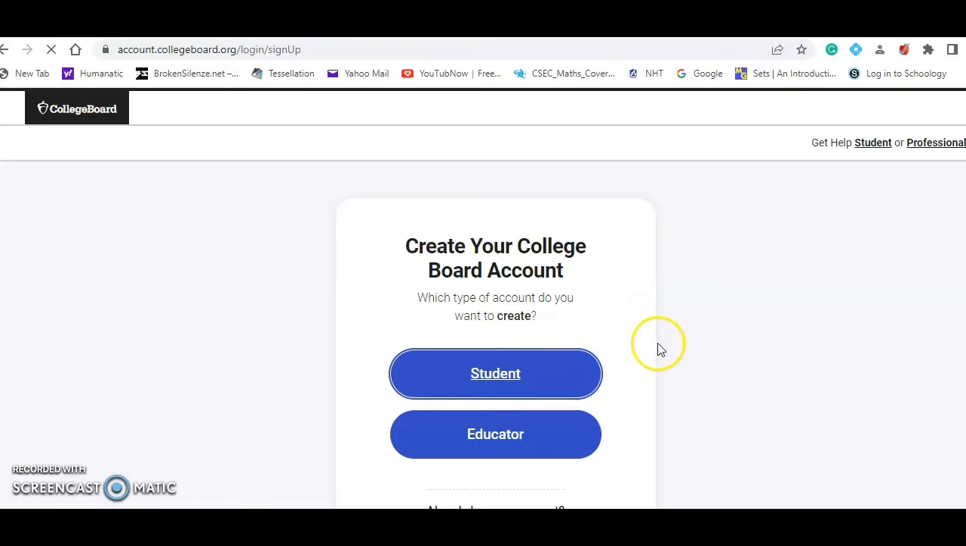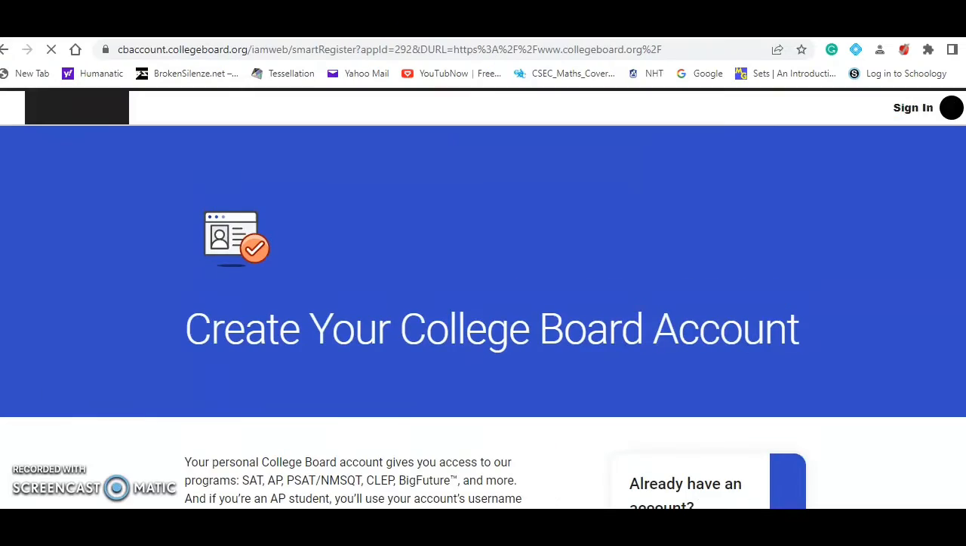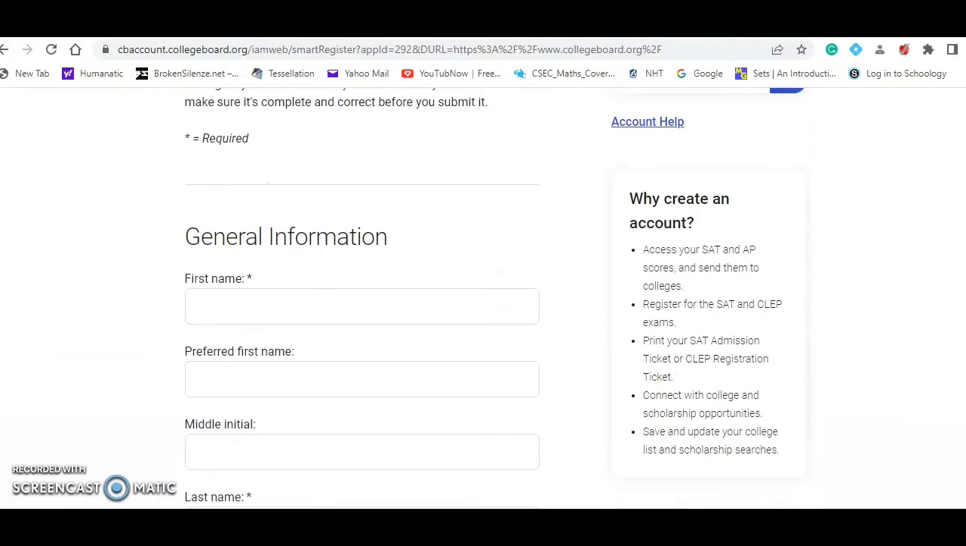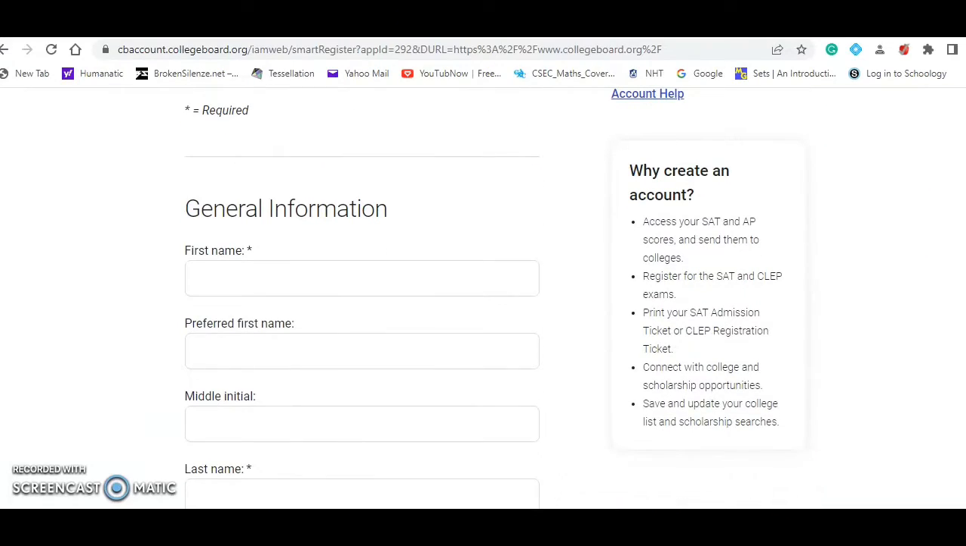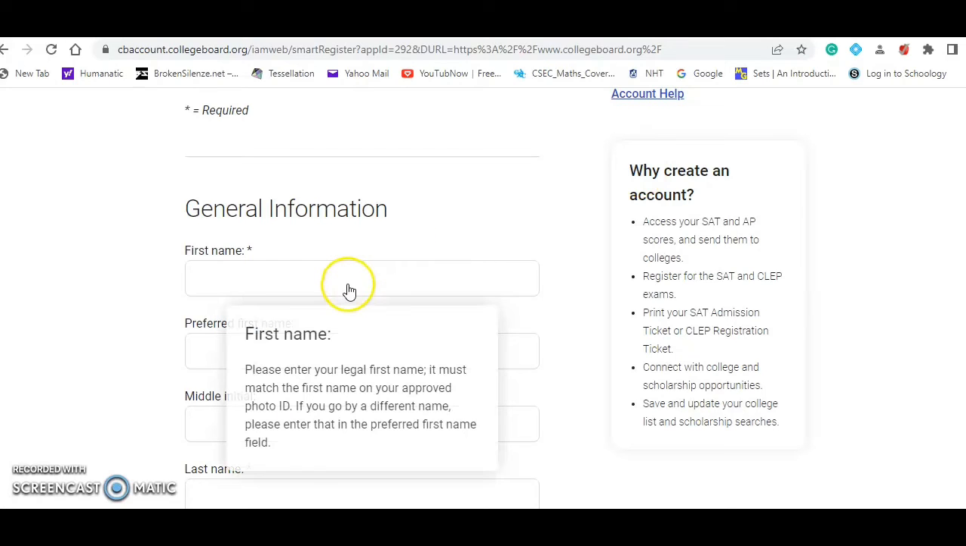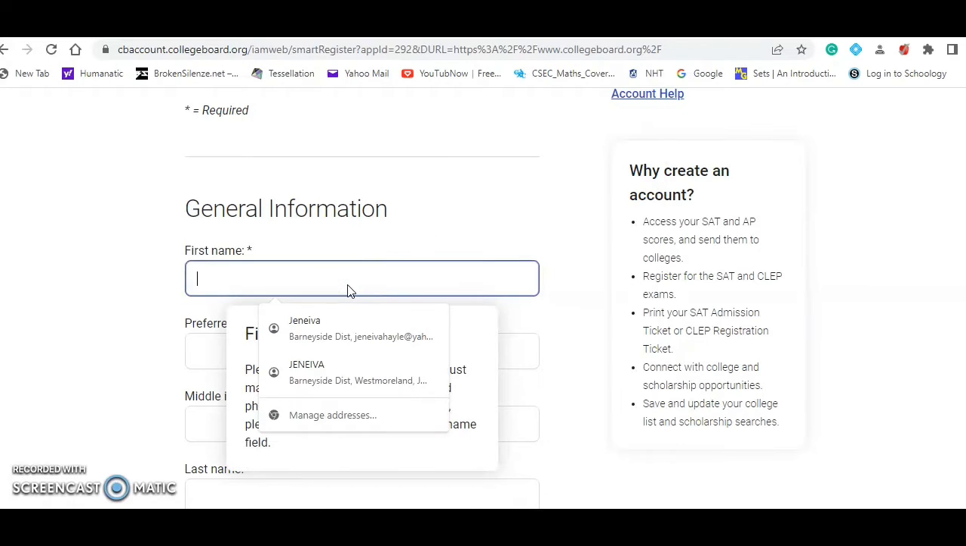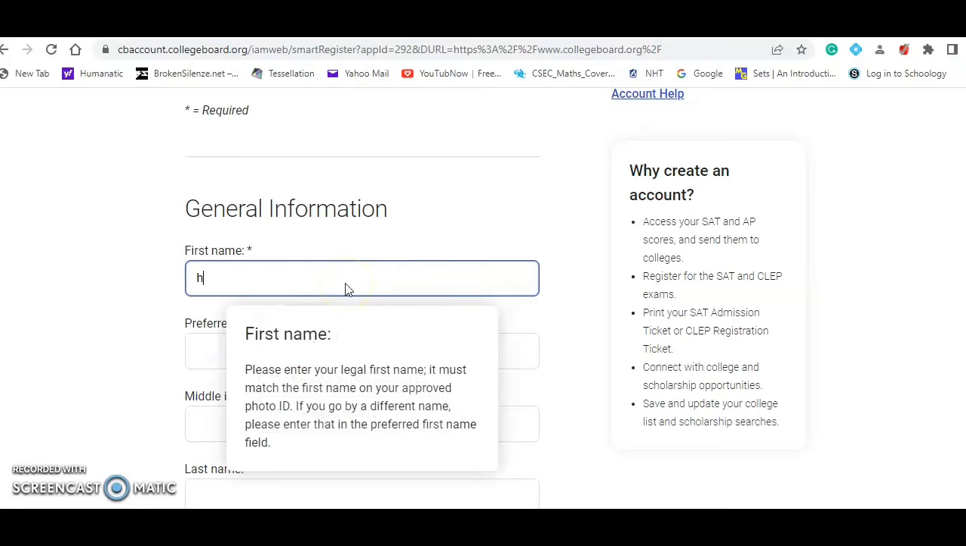Here it is asking you what type of individual you are, or the type of account. It says student. It also says if you're signing up as an educator, you go ahead and do so. So I've clicked on student already. After clicking on student, I am going to go over to the information that is required. Make sure that you populate that information. Once there's an asterisk, you definitely need that information.